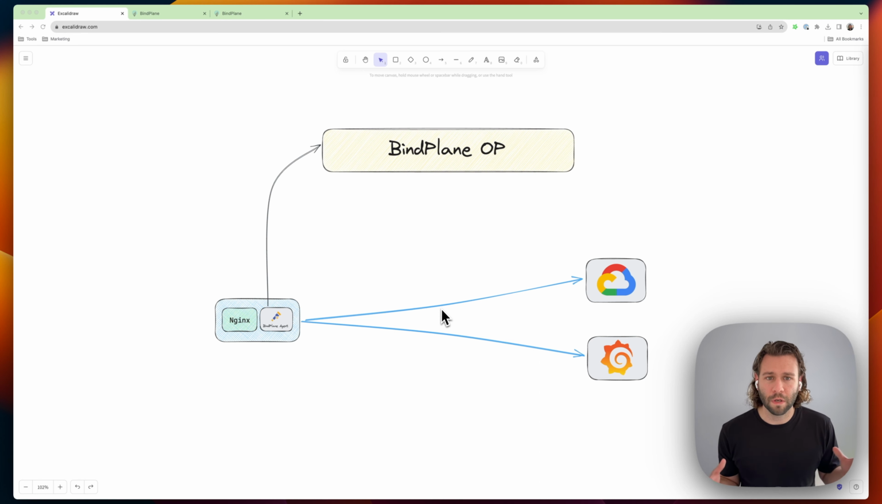So I want to talk about what these architectures look like, why you might want to use one, and I'll show you some diagrams and we'll talk about configuring it in bindplane.